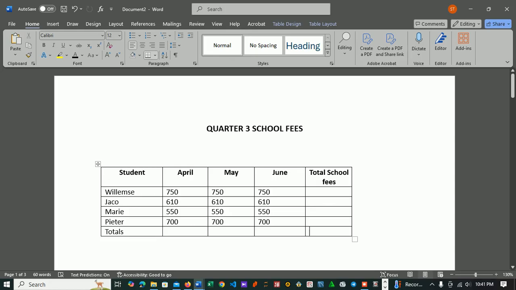So what we will do is that we have student number 1, student number 2, and student number 3 and 4, and we want to know how much did student number 1 pay in quarter 3, the total fees that student number 1 has paid in quarter 3, and then we are going to do the same with student number 2, student number 3, and student number 4, and also we want to have the totals of school fees that was paid in April, May, June as well.